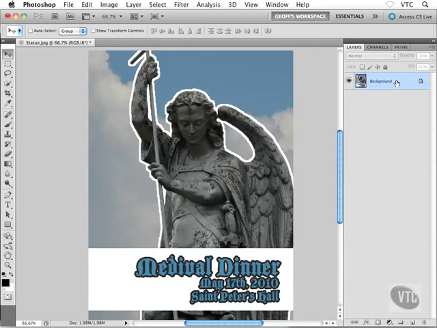Which means my layer effects are gone, my smart objects are gone, my editability is completely gone, everything's gone, right? Which I don't like so much, obviously. So, of course, I'm going to undo that as well. I very, very rarely use that command. It's nice to know that it's there, but again, I rarely use it.